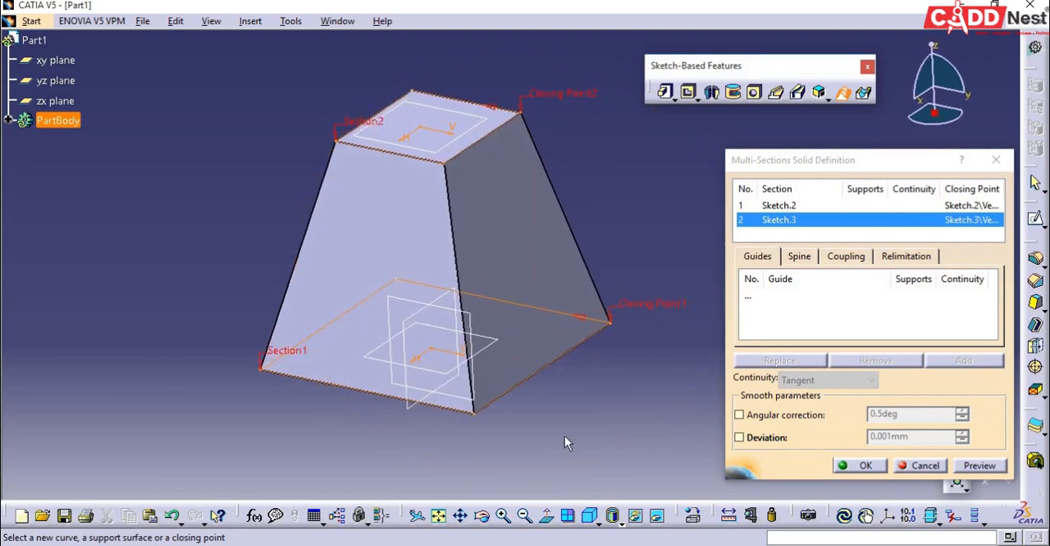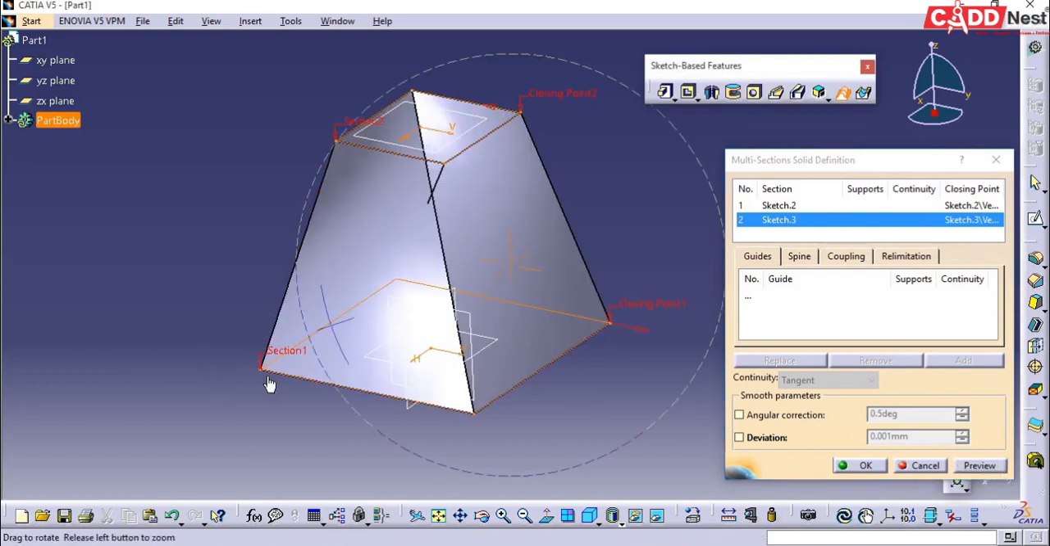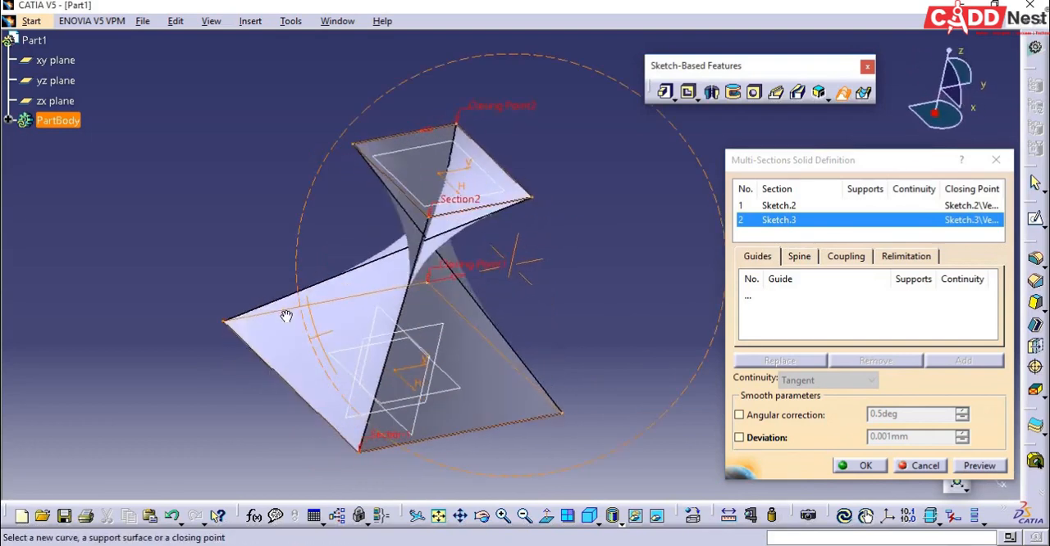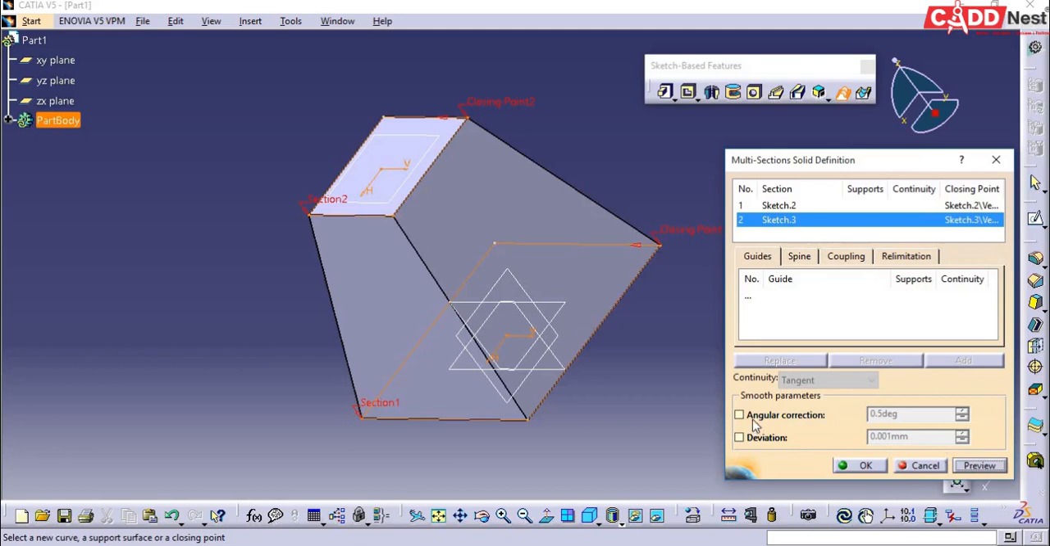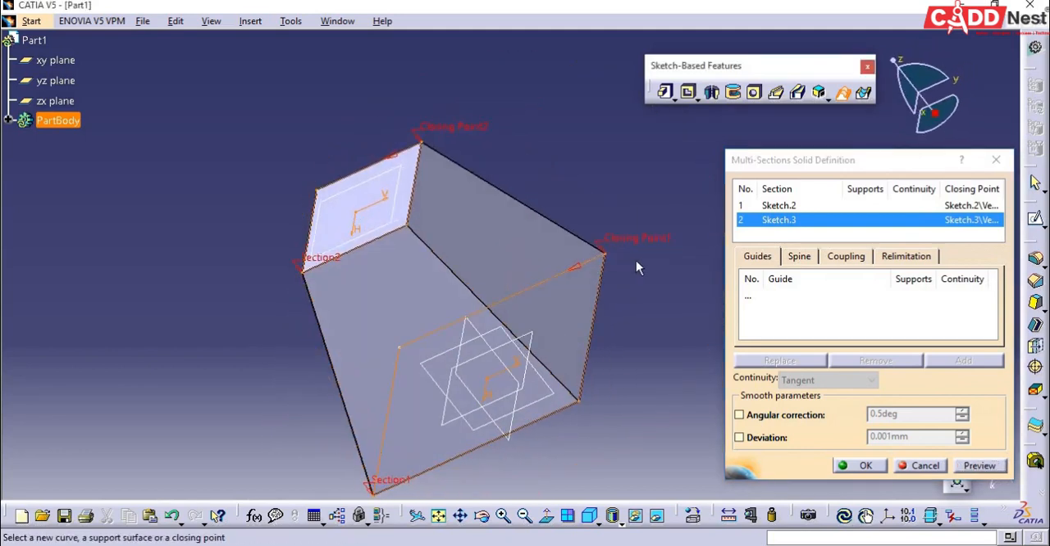But if your arrow direction is different, say I'll be double clicking on this. If I go for preview now, you can see a twisted feature will be created like this. But this is not what I want, right? So I'll be double clicking on this arrow mark. Now you can see a structure will be created properly. So the main thing is you should look at the closing point and also the arrow marks.